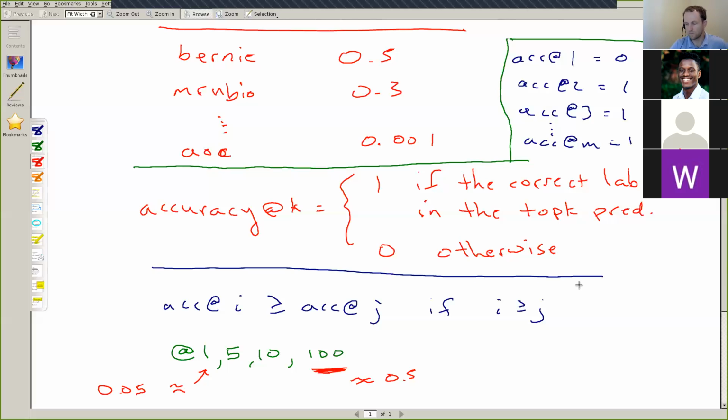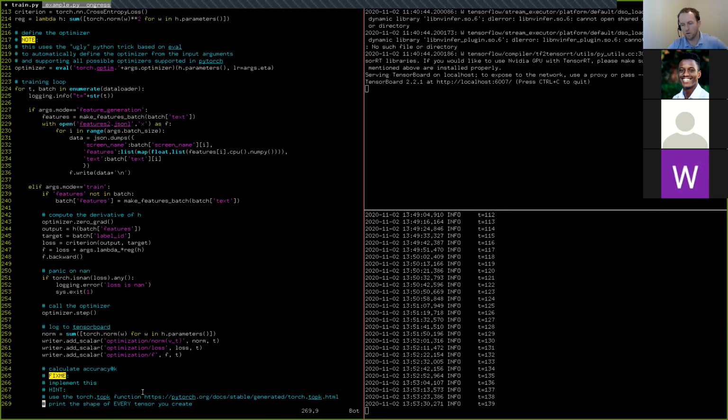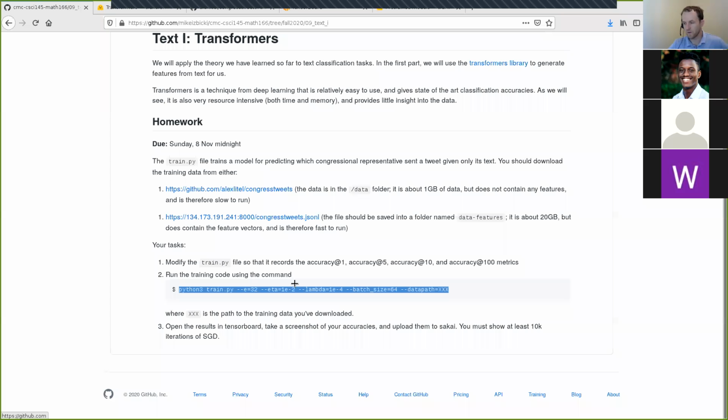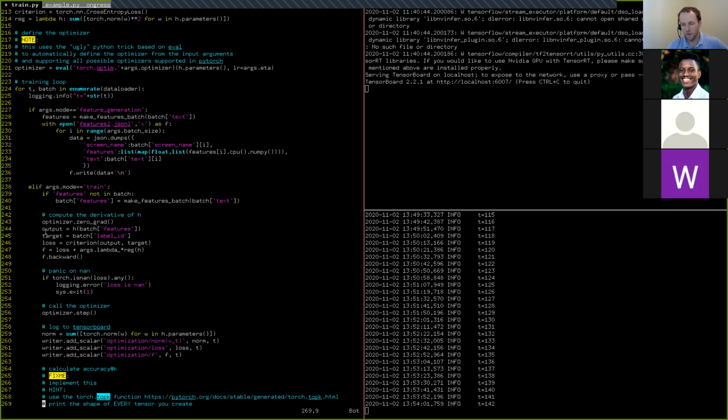When you're implementing this in code, let's come down here to the bottom. All the code will go right down here at the bottom, and I have 2 hints for you. The first hint is to use this function torch.topk, which calculates the actual top k values. That makes sense, since it will be useful in computing this right here. And you'll apply torch.topk to the output of your hypothesis class.